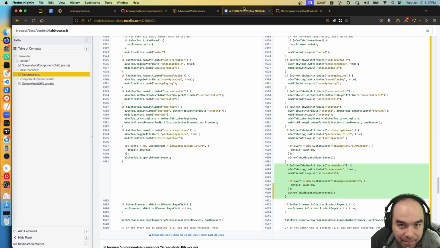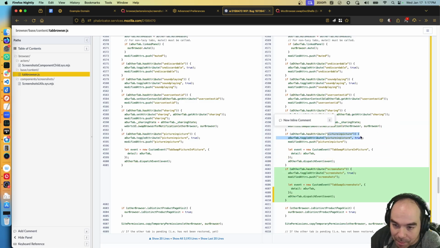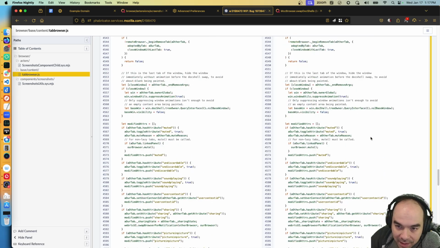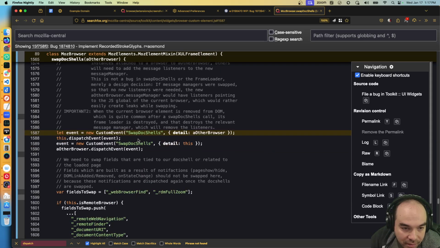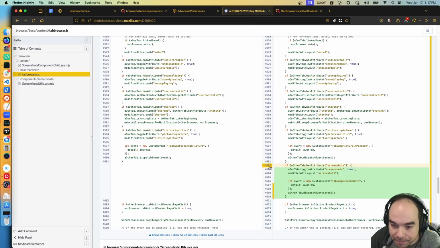Because I'm not super happy with the fact that we've got this picture-in-picture specific code in here. We are letting the picture-in-picture code deal with things in its event handler, but tab browser needs to know to dispatch that, so it needs to know about picture-in-picture. And yes, the tabs already know about this, but I wonder if we can take advantage of this other event that's already being fired, swap doc shells. So I'm going to start there.